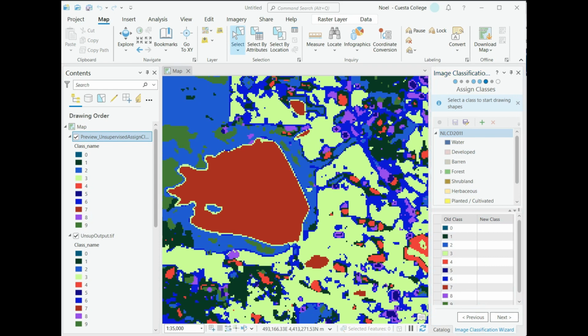And this schema is based on the NLCD 2011 schema and includes the following classes: water, developed, barren, forest, shrubland, herbaceous, planted, cultivated, wetlands, and then we have a delete option. For this raster, there are also two classes of no data, or background pixels, because of the clipping of the raster. To account for these extra pixels, you will use the delete class.